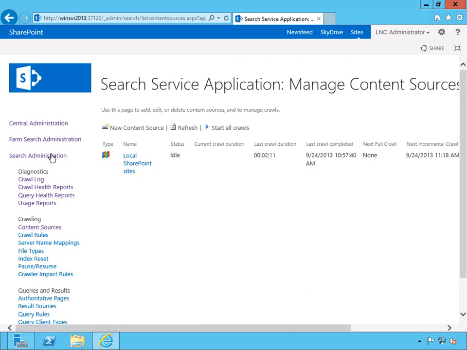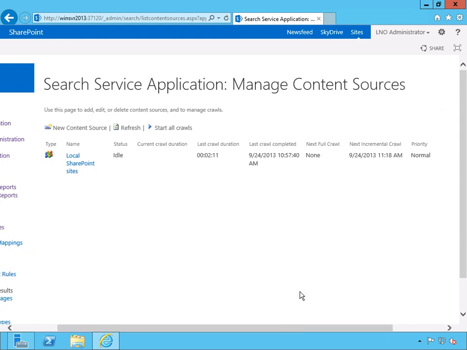You can see right here that we're right out of the box. We have our search server application, and we've got just one content source. It's a local SharePoint site. So we can see that it's not being crawled right now and didn't have a duration. Last duration was 2 minutes and 11 seconds. We can actually see it was completed. Next full crawl we're not scheduled for right now. We're scheduled for an incremental crawl in just a little bit, and the priority that's going on there.